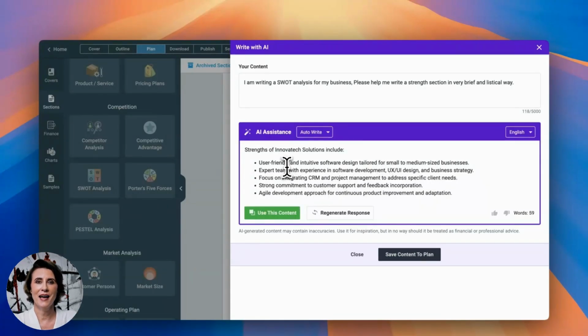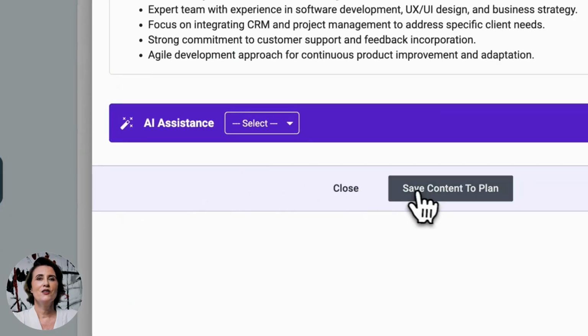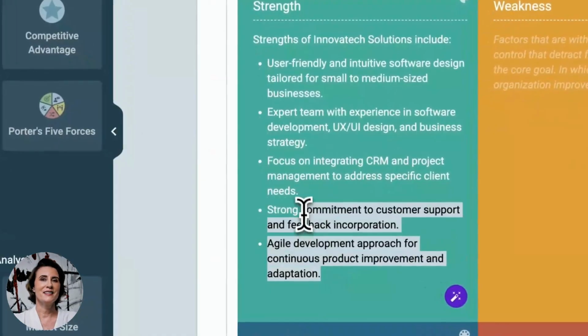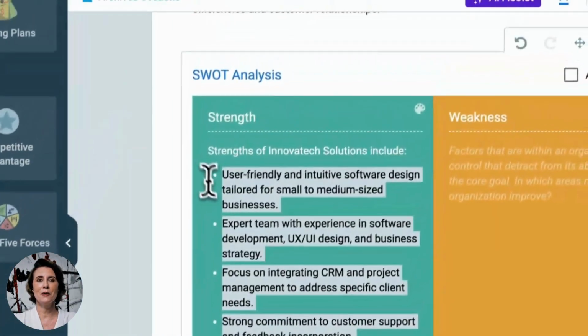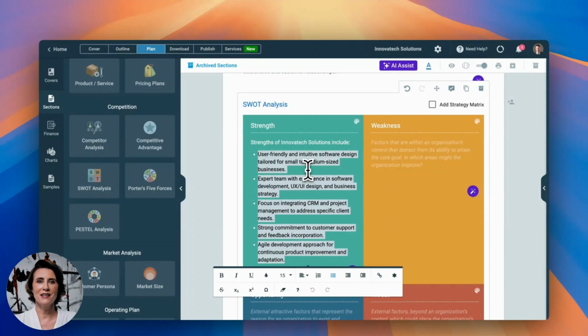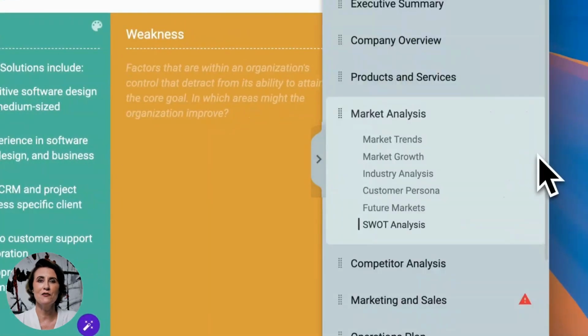Okay, so it has written the strengths section for our Innovatech software startup. You can use this content for your SWOT analysis, and you can always personalize and customize this content, but it will prepare a first draft for you so you don't have to start writing from scratch. There is always an AI assistant to write the content for you. Now moving ahead, go to the financial chapter.